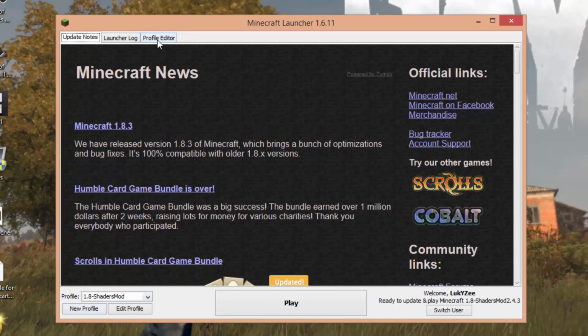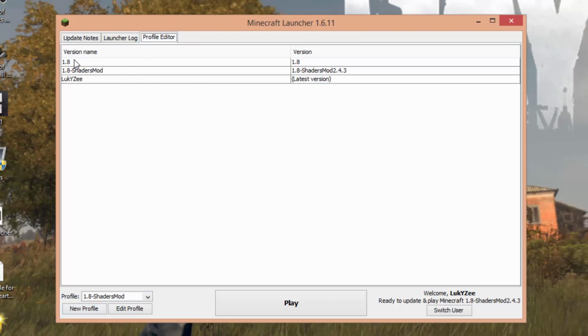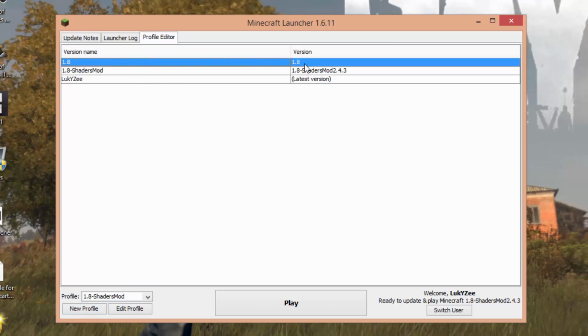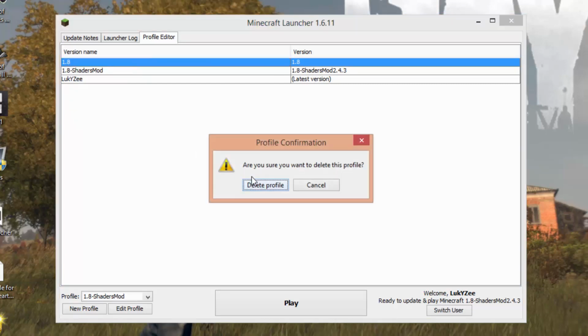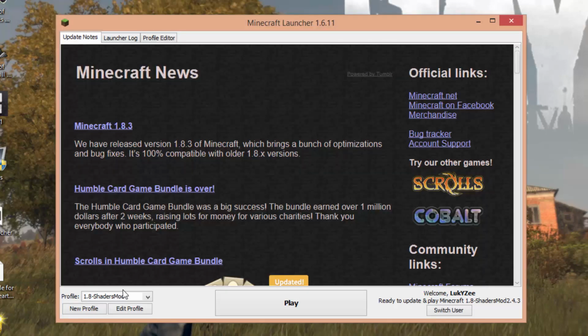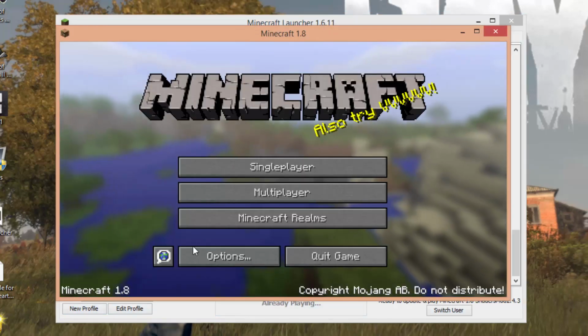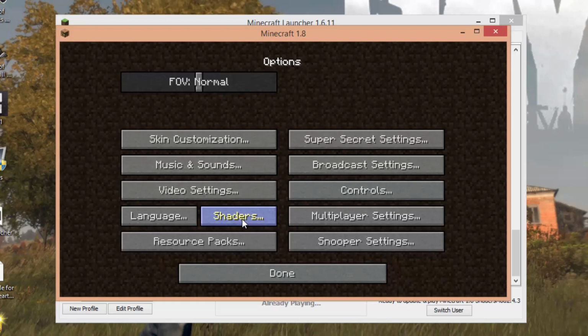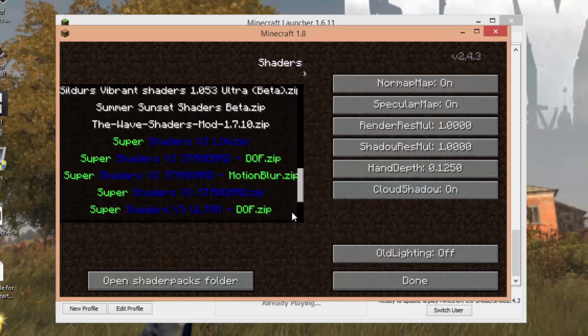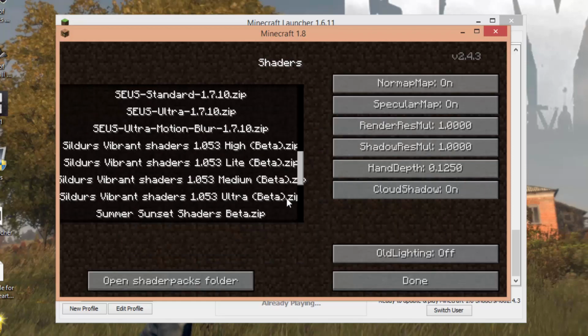Now what you're going to do is go to the profile editor, and right click on this 1.8 version, as this is just the useless version we made to install the mod. So just right click on it, delete, and once you've done that, to run the mod, you just select it and press play. Okay, so now if you go to options and then shaders, as you can see, all the ones I have added are here.